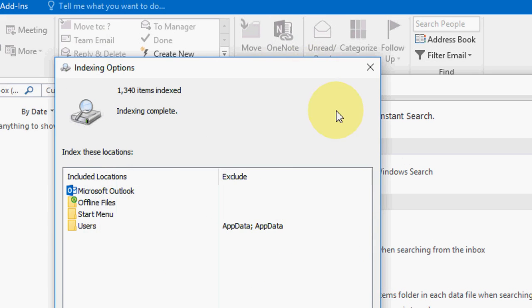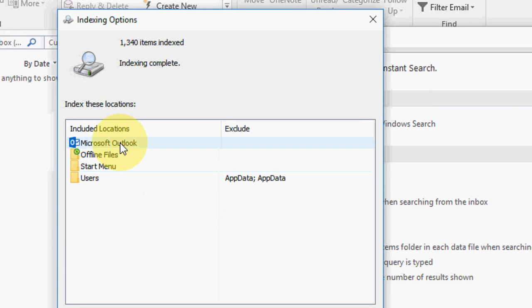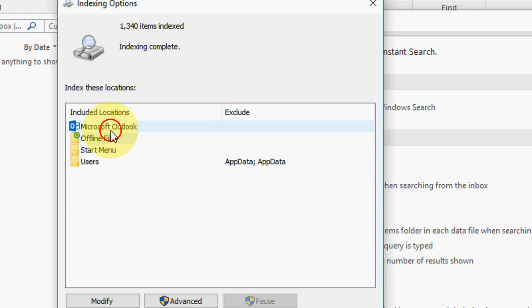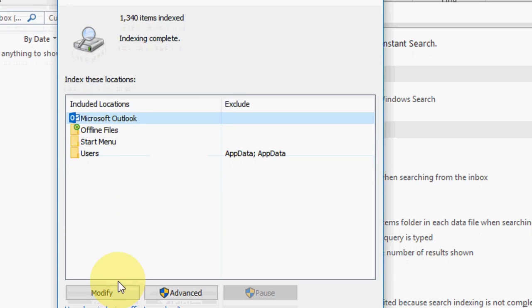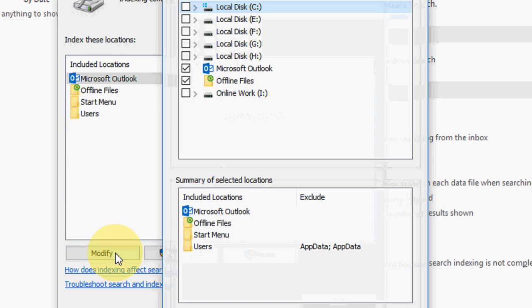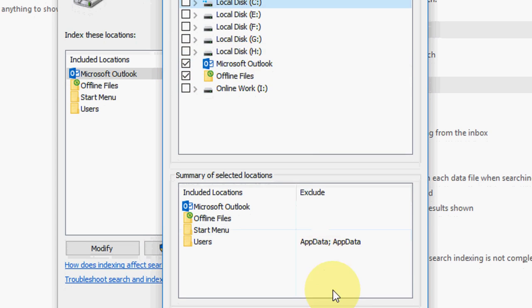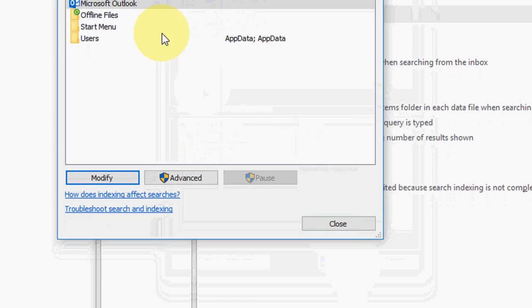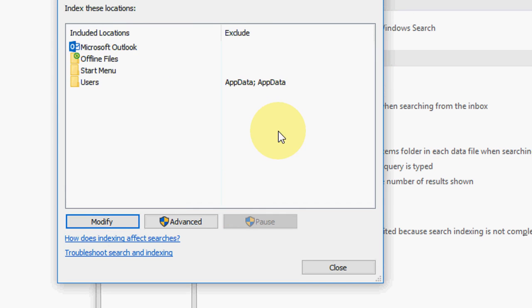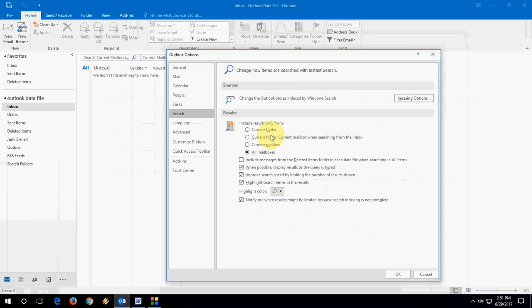Okay, a new dialog box will appear, Indexing Options. Here you can see Outlook. Now select it and click on Modify, and here check Microsoft Outlook, then simply click OK. So this is one method, and now restart your Outlook and let's try to search something.